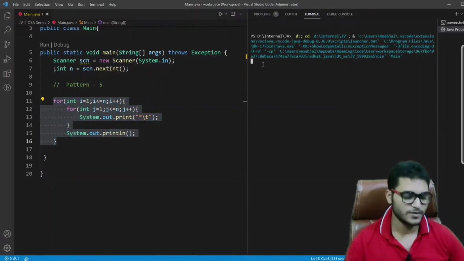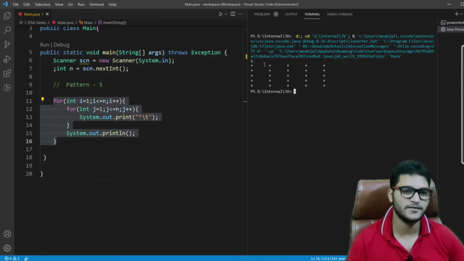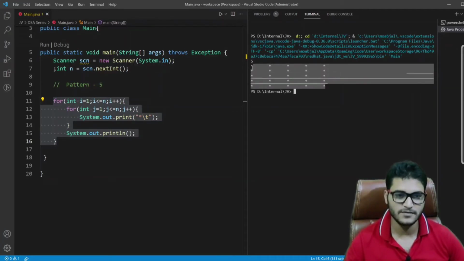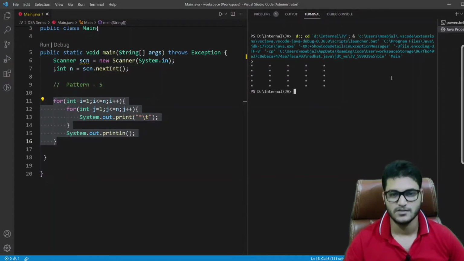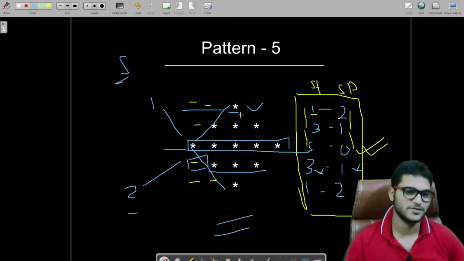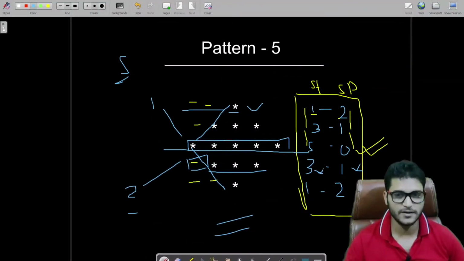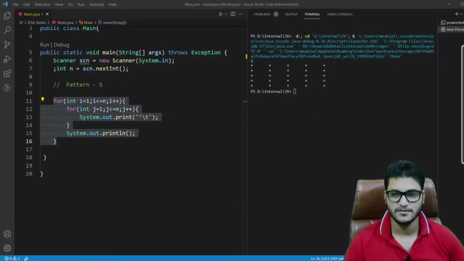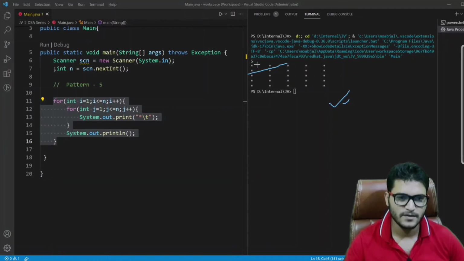We are solving our questions in parts so that you are able to grasp things. So I am entering 5, and you can see it has printed a square of size 5. Fine. We don't have to print a square, of course. We have to print a diamond shape. If you look here, it has printed a square shape, but we don't have to print these spaces.